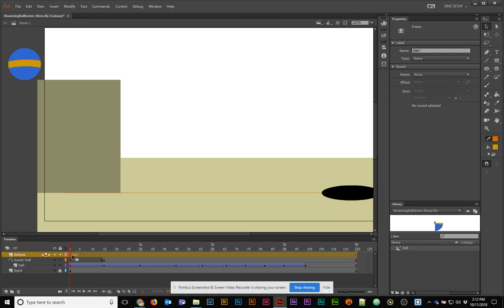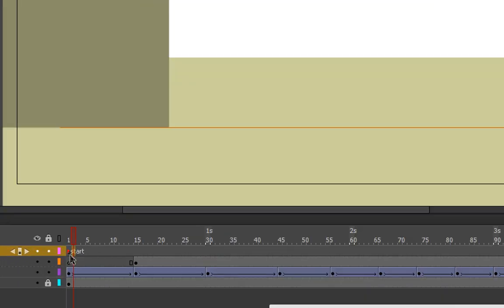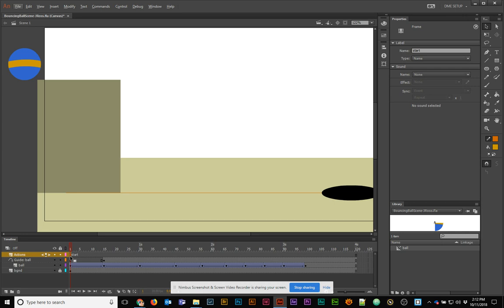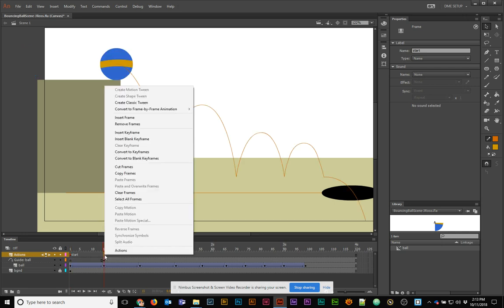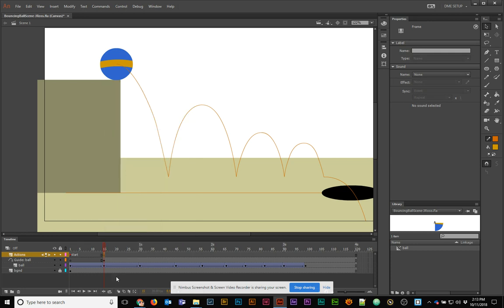I like using Start, and you'll see down here at the bottom, it's created a little label on that keyframe that lets us know. Now at frame 15, we're going to create a new keyframe. So we'll do an insert a keyframe. We can also press F6 to do that. And this is going to be the anim right there.